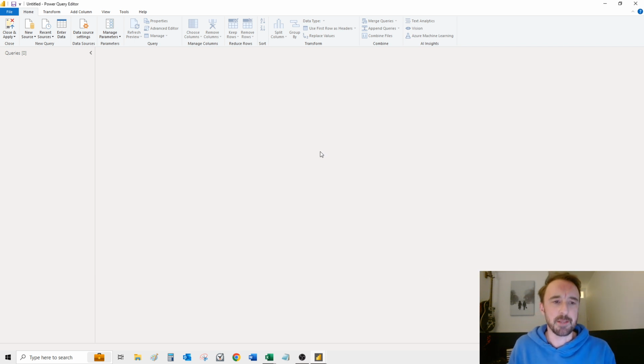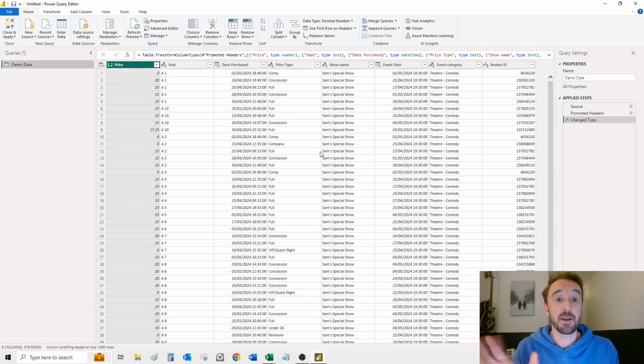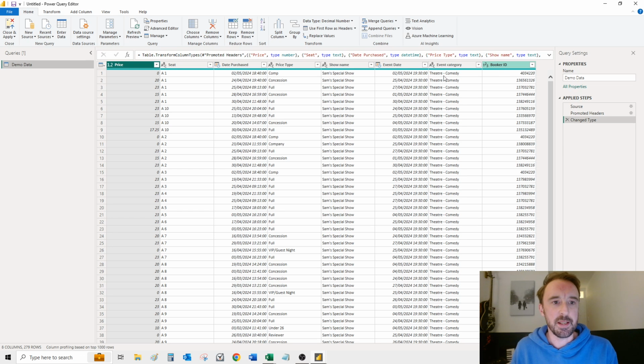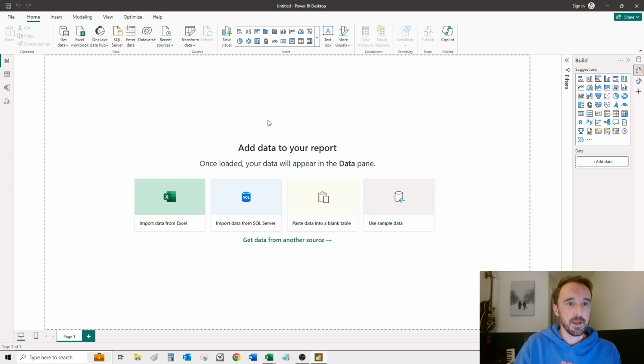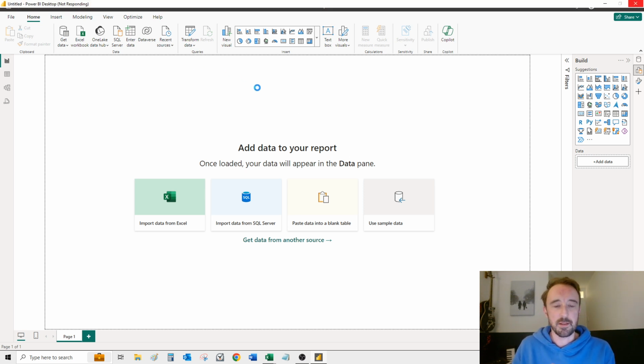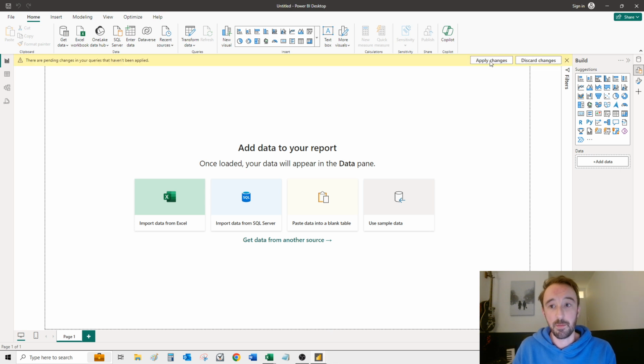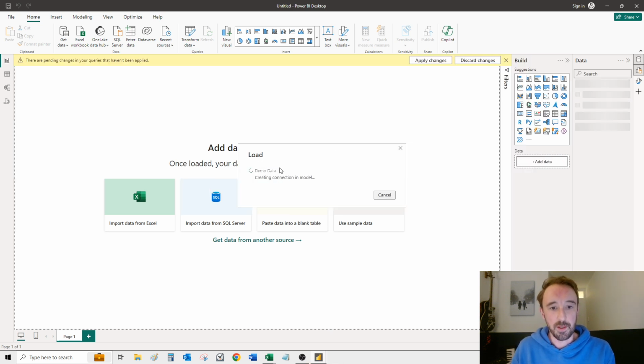I'm going to have a quick look at this data, essentially to check that Power BI has categorized each of the columns in the right way. So it's identified that price and booker ID are both numbers, that price type, show name and event category are all text fields, and the date purchased and event date are dates, which is handy. That all looks good. I'm going to close and apply that, and that'll take us back into the visual side of Power BI. And what should happen any second now is that it will start to have a think about that. And there we go. It will create connections in the model. It's bringing all the data through.